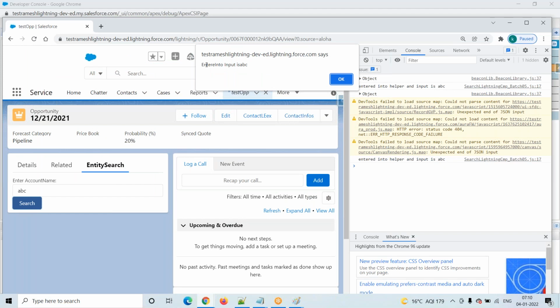So suppose you are one user accessing this page. What is this, entered into input is ABC, how is it relevant to our component, they don't know. So this is completely for our understanding purpose. Here you have to observe entered into helper and input is ABC, right? This is completely backend, it will not show to the client. That's why while developing a lightning component or LWC, they will use console.log. Console.log means it will produce in the backend.